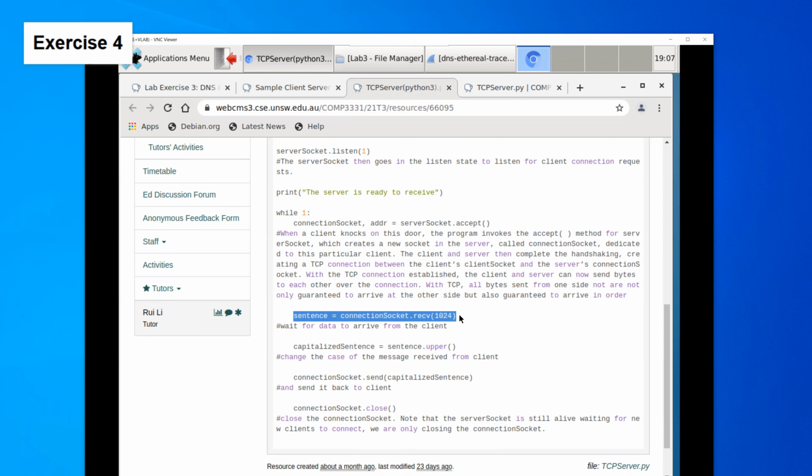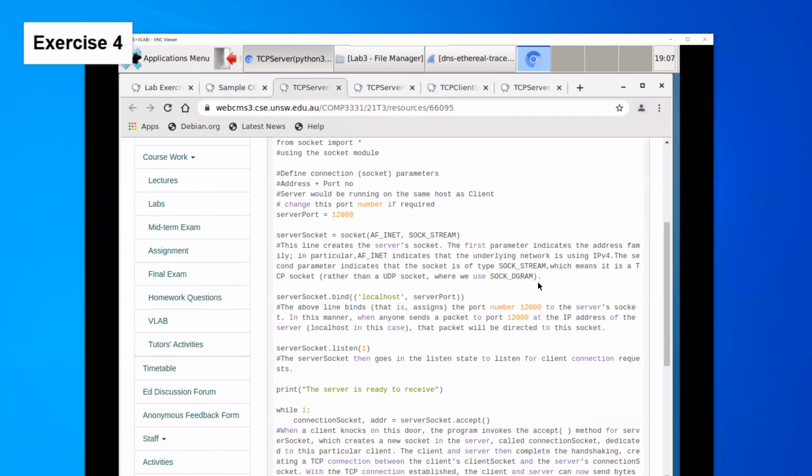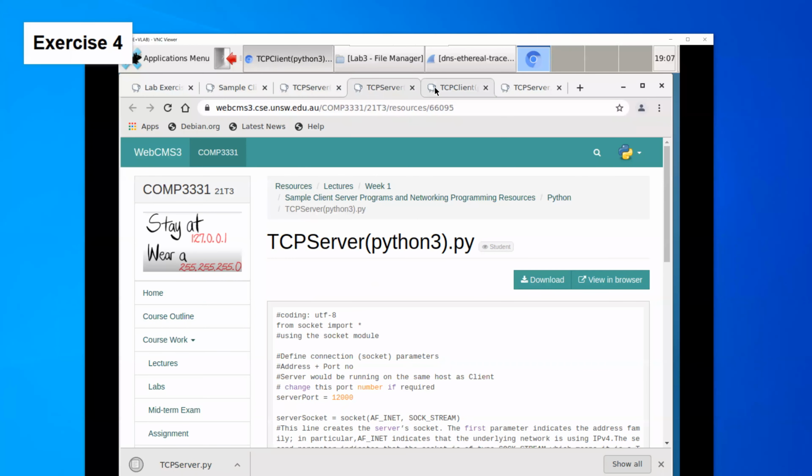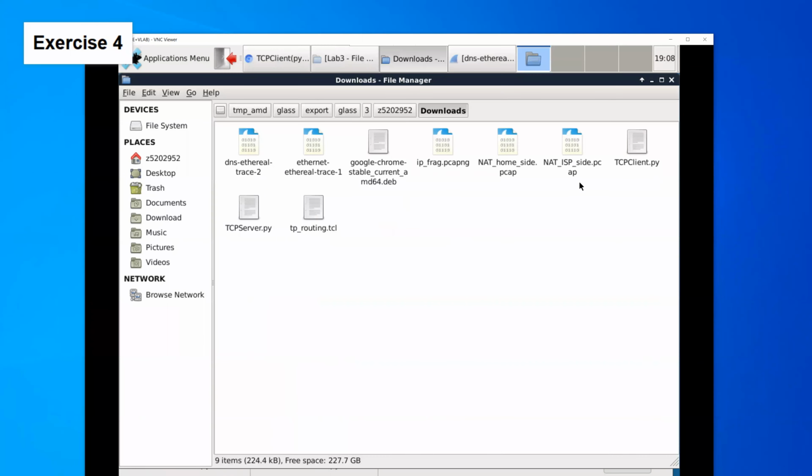And the sentence, we can receive the content from the client and make it upper case and send it back to the client and close the connection. Okay, so probably we can play around with the sample here. Let's just download it and play around with it. Download it here, and we open it in the folder.